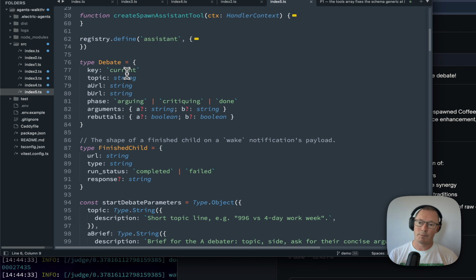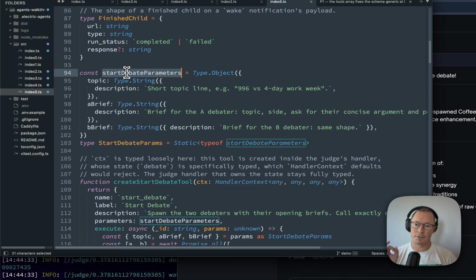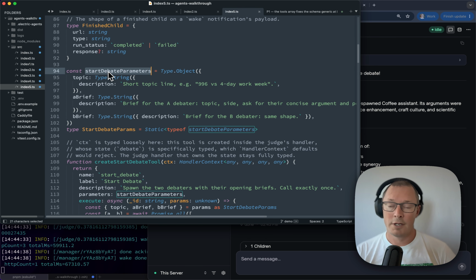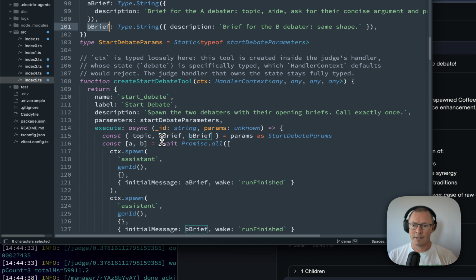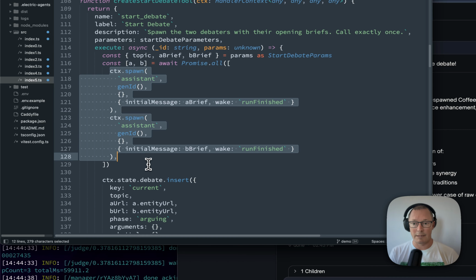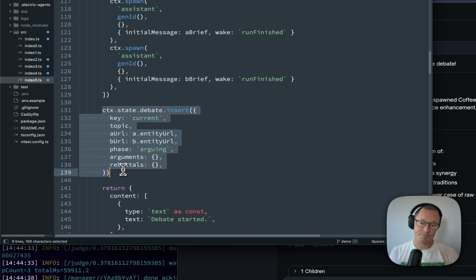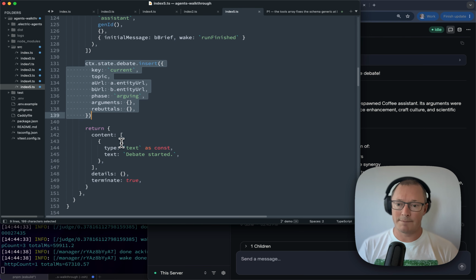Then we introduce a little bit more structured data. So we have a debate type. We have just a type for a finished child. And then we have a new tool called to start a debate. And so this is a tool call that's going to be given to the judge to start the debate, where the judge then provides the brief to both of the agents. And then inside the tool call, what we do is we spawn both assistants at the same time, but we also record the fact that we have started the debate. And we record some metadata about the entities and the status of the debate.